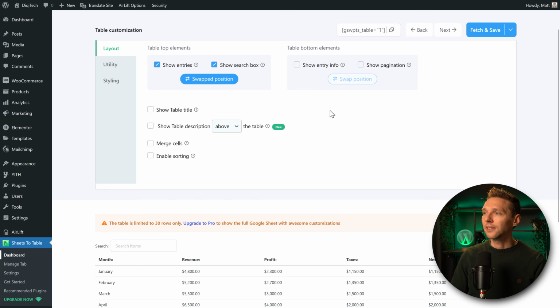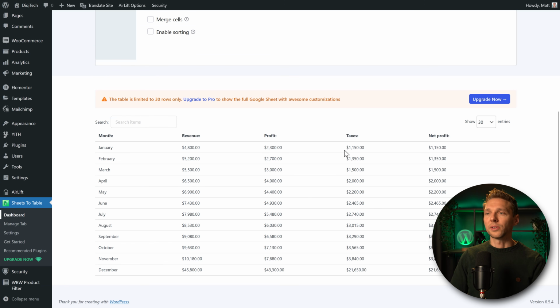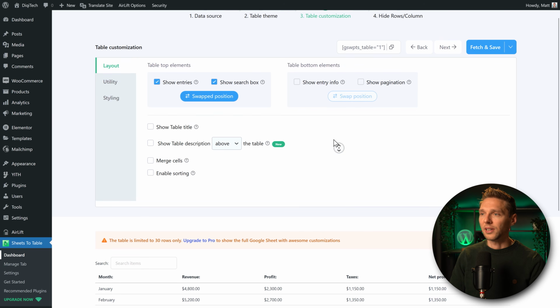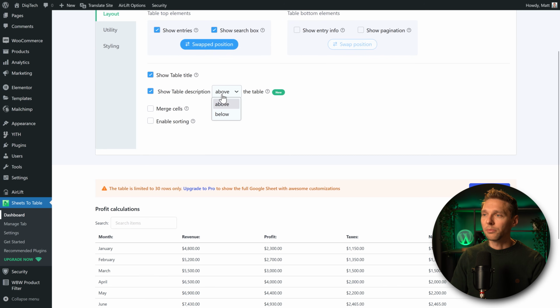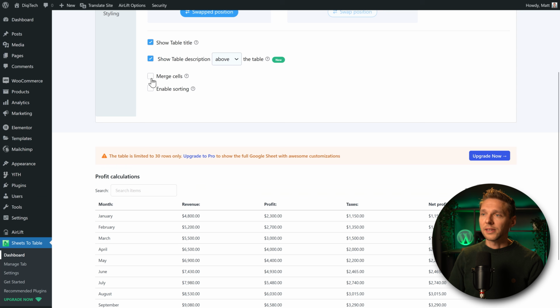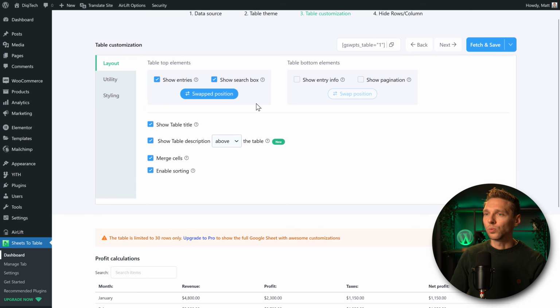We can just hide those, because we don't need it. We only have 12 rows on this table. Then you can enable the title, the description above or below the table. Now you can also show the merge cells and enable sorting. Let's keep that on and let's see how this works.